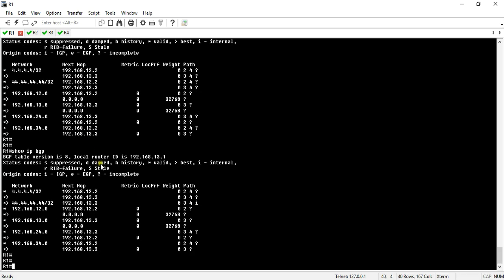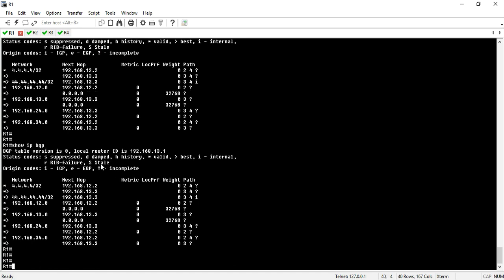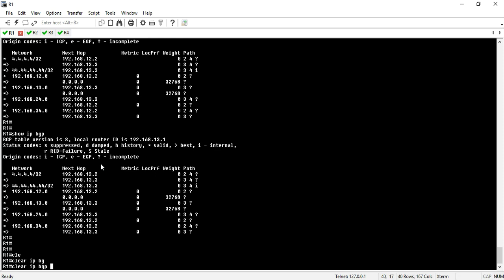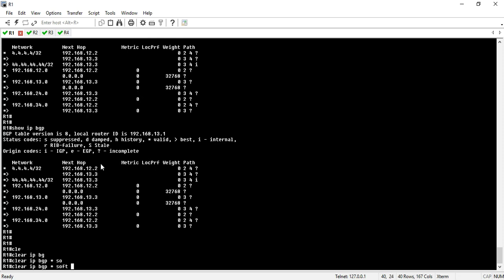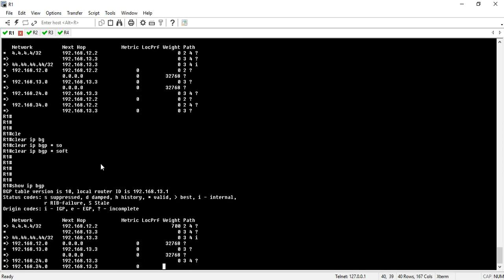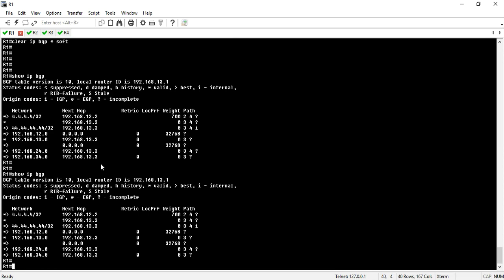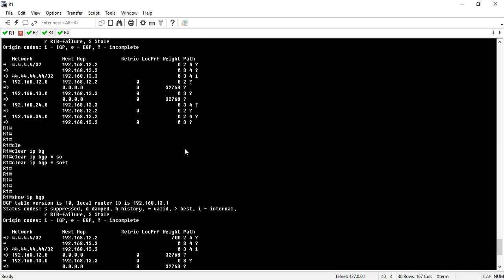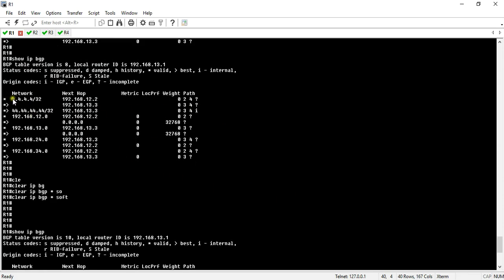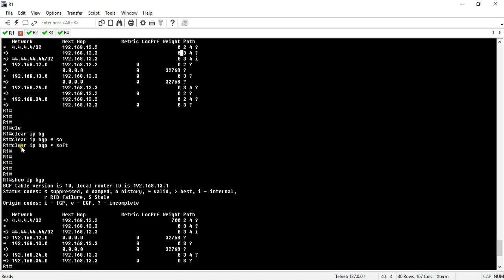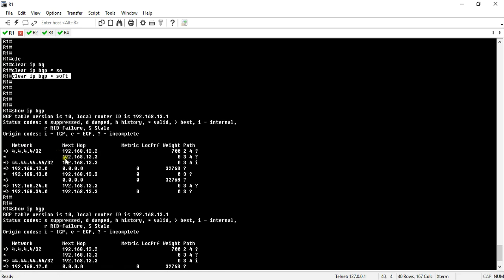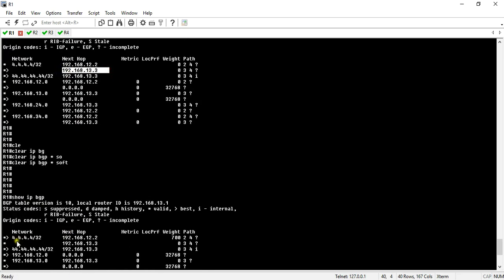Okay, let's come to our part. What I'm going to do is clear the BGP table. I'm going to do a soft reset. Okay, you can see here that 4.4.4.4 is moving via 13.3 with a weight of 0. As soon as I clear the BGP, now you can see the path. See here, the path was 13.3. Now the path moves to 12.2 with the weight value of 700. But for this network, it's still 13.3.